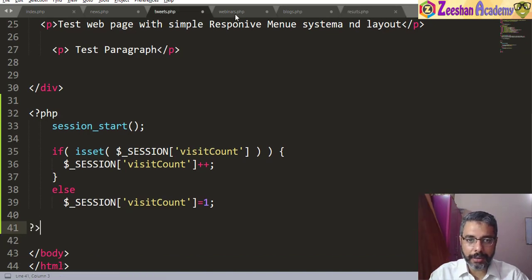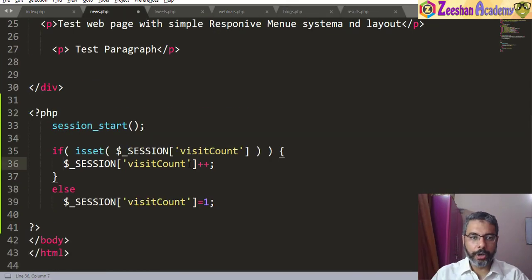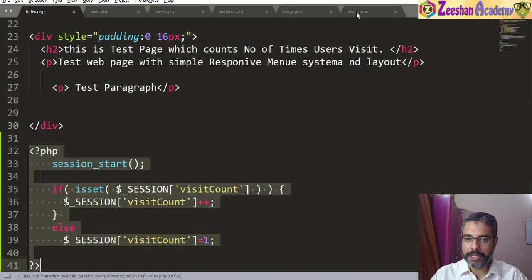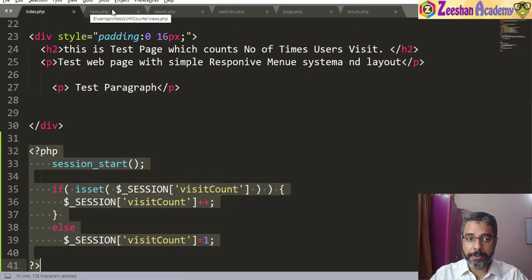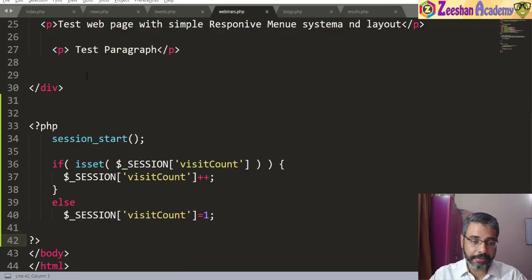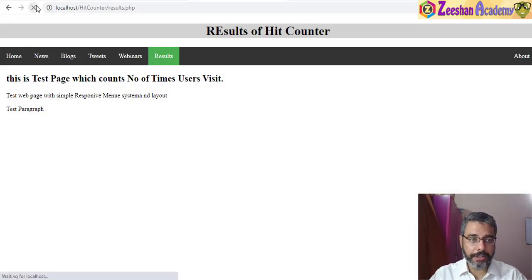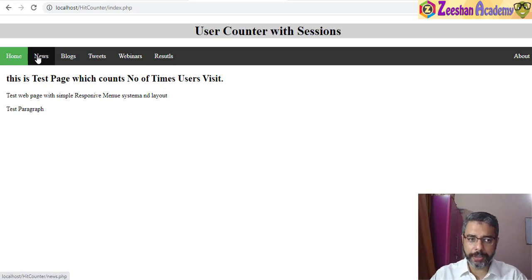So once we do that, make sure every page is saved. Okay, so let's just save this. All the pages are saved. Do remember that once you're working with multiple pages with PHP, we need to ensure that every single page is saved before we come here. And now let's just refresh this page. Once we are on web page 1, let's hope that it has started the counter. We go on web page 2, web page 3, web page 1 again, tweets page, blogs page. So we are visiting multiple pages.